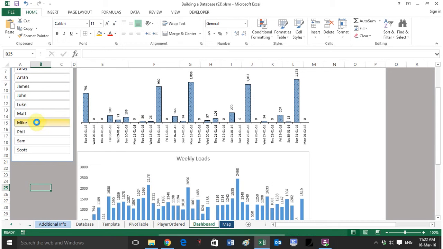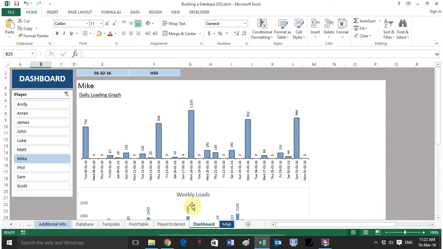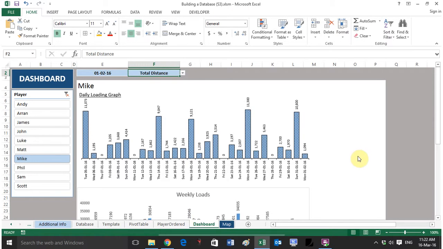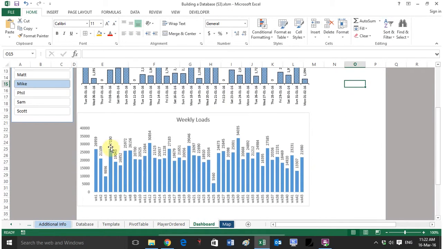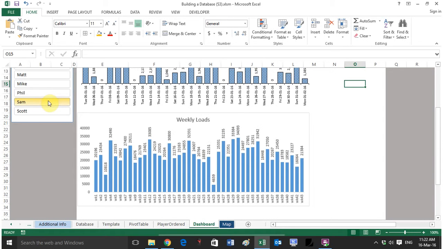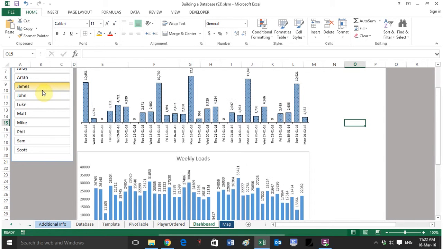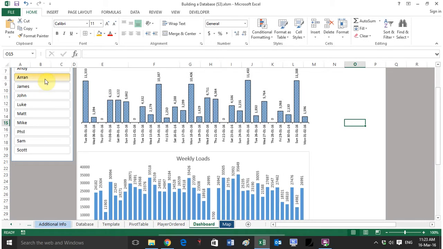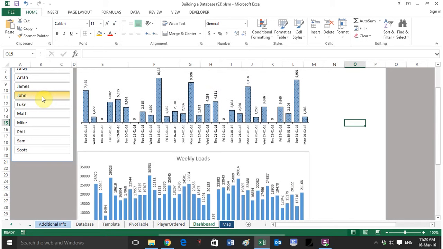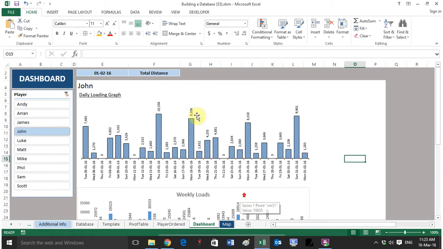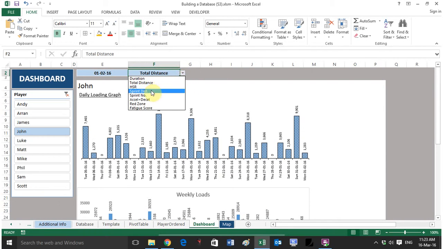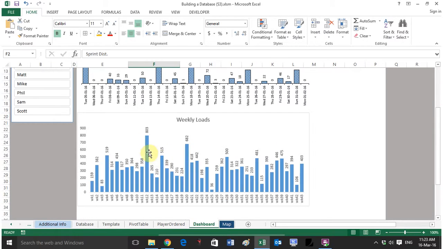And then you can see that you can click through any player there, any metric you want to look at. So now we're looking at total distance. And you can very quickly pick out maybe weeks or loading blocks that might create a problem, might jump out at you. And you can see if that's the same for different metrics there, and identify loading problems quite quickly.